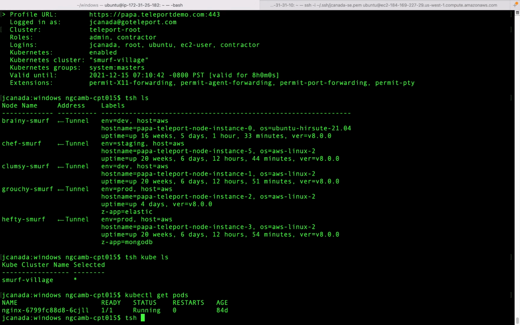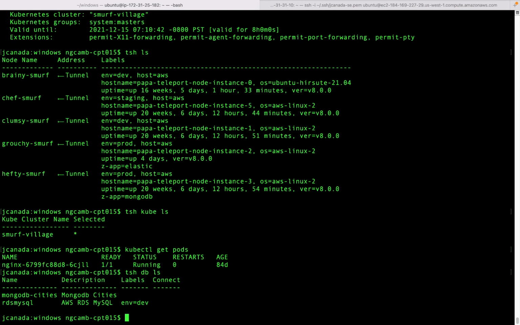Also for databases, with Teleport, you can connect to databases, and Teleport will record all database queries and again tie it to the identity of the user who is actually executing those queries.